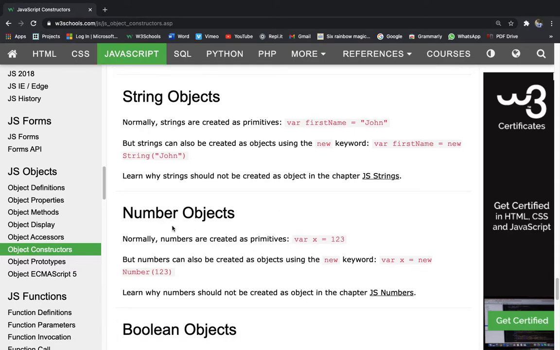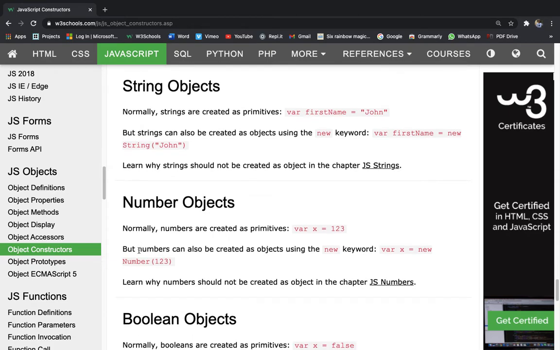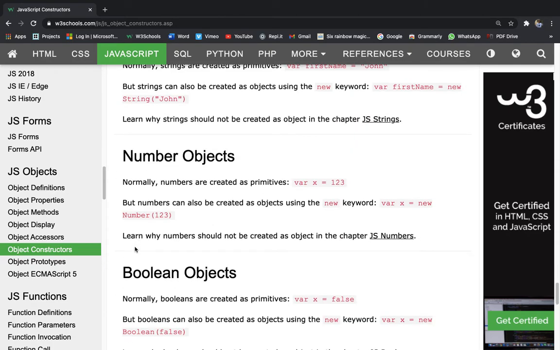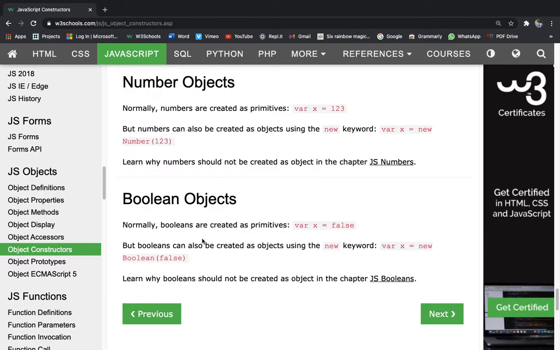Similarly, with number objects, normally numbers are created as primitives, but numbers can also be created as objects using the new keyword: variable x is equal to new Number. Learn why numbers should not be created as objects in the chapter JS Numbers. So we will do JS Numbers some other time. Right now, let's focus on objects.